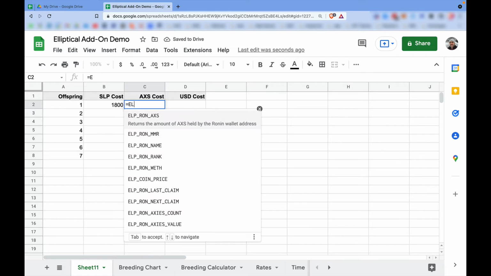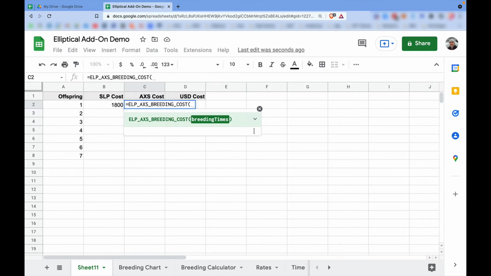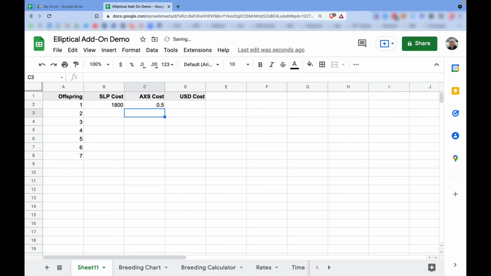For AXS, we have the other function, ELP AXS breeding cost. Here it only requires how many times you want to breed, and because we want to see the change over increments of 1, like the cost of each new offspring, we're always going to provide number 1. In this case, for now, it's going to be 0.5. These functions are going to update the value they return as Sky Mavis keeps changing the cost for breeding. Now we can just drag and drop to autocomplete the rest of the fields like this. For AXS it's always the same, right?